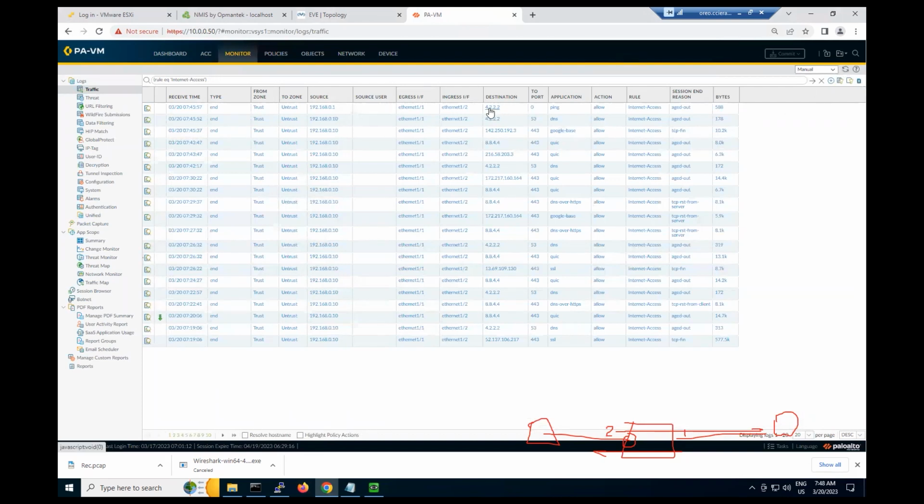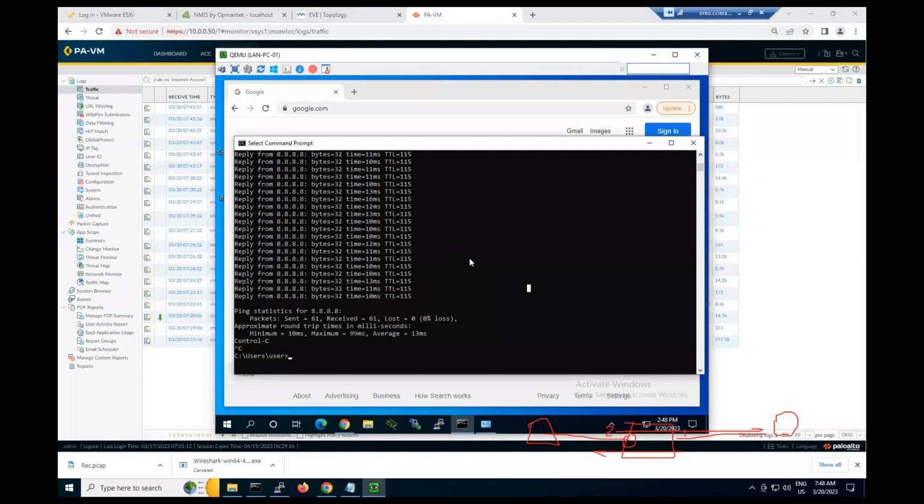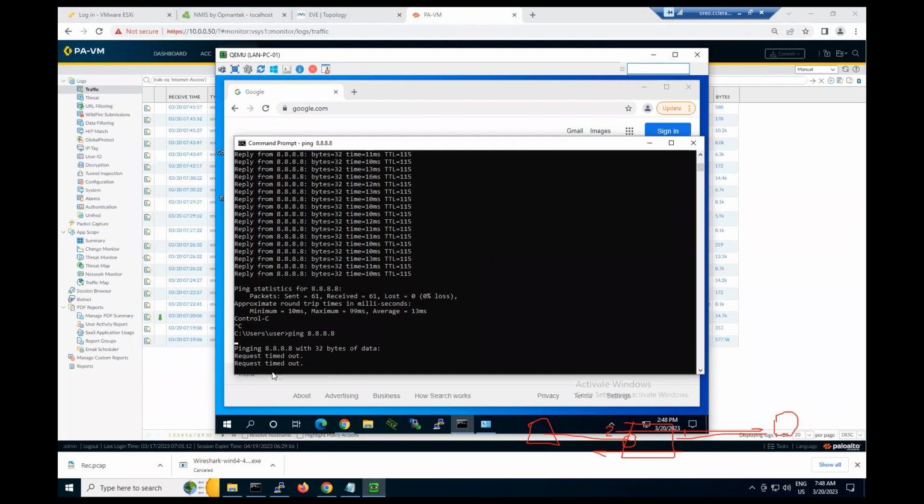So our last packet is sending to 4.2.2. Time is 7:45. Now I am trying to send to 8.8.8. I am not getting output here. Two packets are dropped.